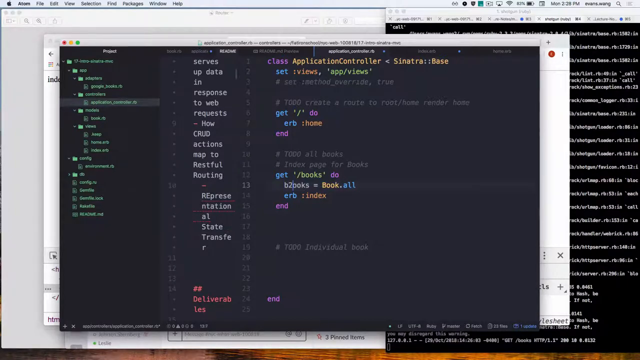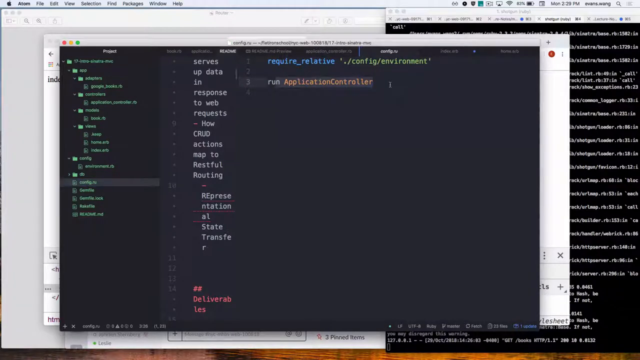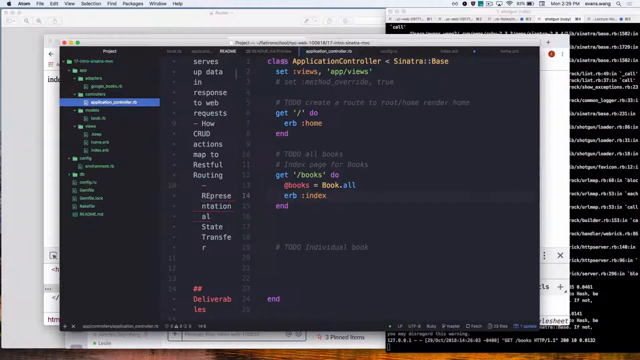Under config.ru, it's running the application controller. I only pointed out that it's a class because I wanted it to be more relatable to you from mod 1 as an instance variable. Because if it was a class variable, it would be accessible to the class of application controller.